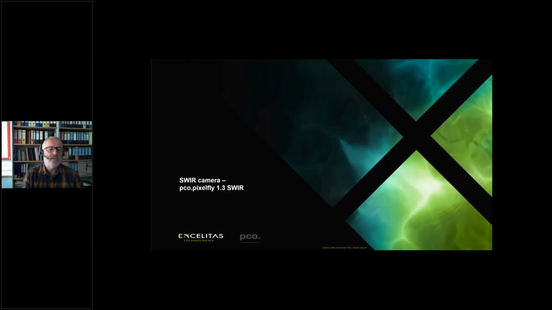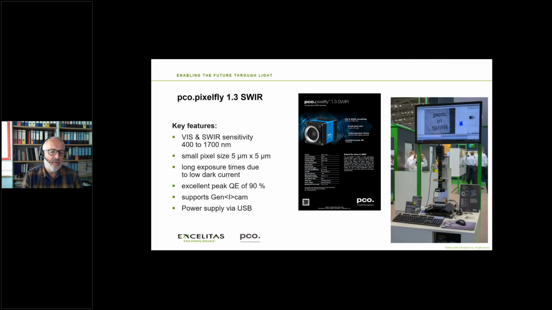We've used the new Sony sensors to create a camera out of it, which is called PCO Pixelfly 1.3 SWIR, with the following features. This is the Sony sensor. It has a broad sensitivity. Due to the lower dark current, it allows for somewhat longer exposure times. And the camera is powered via the USB connection, and it supports the GenICam software and API.